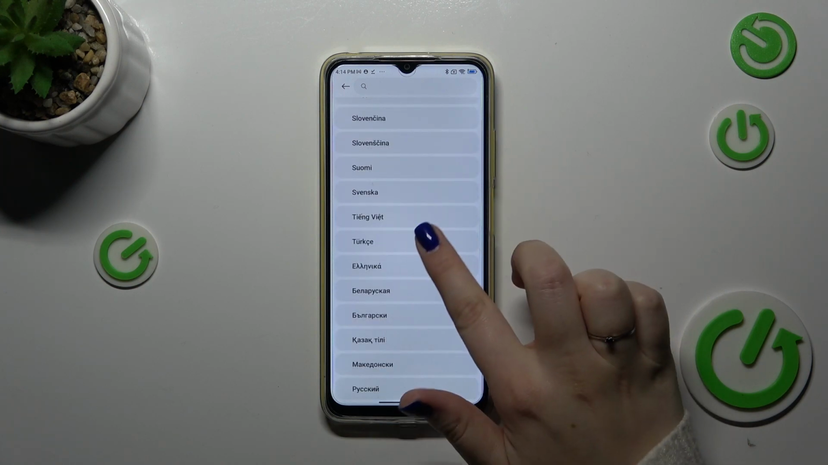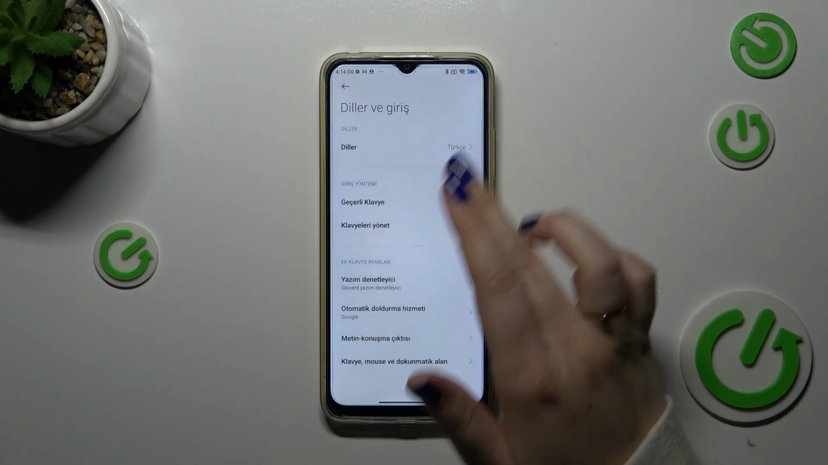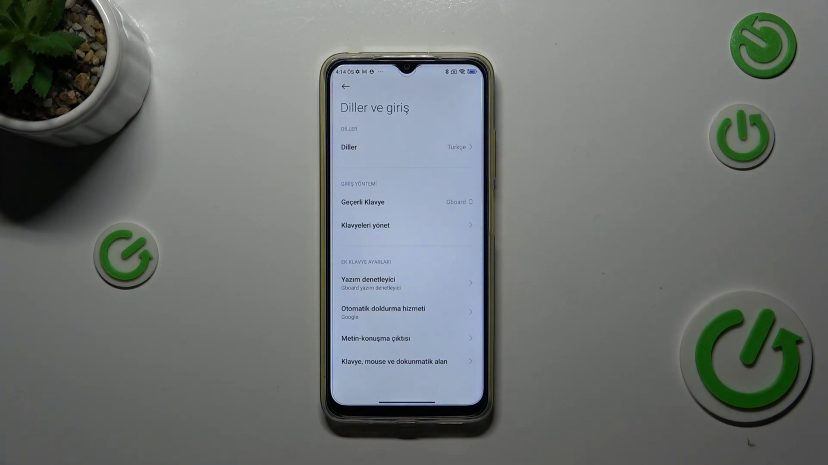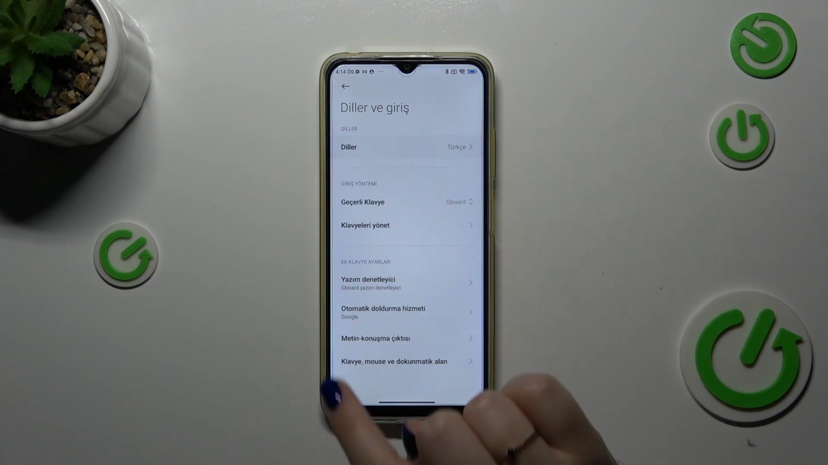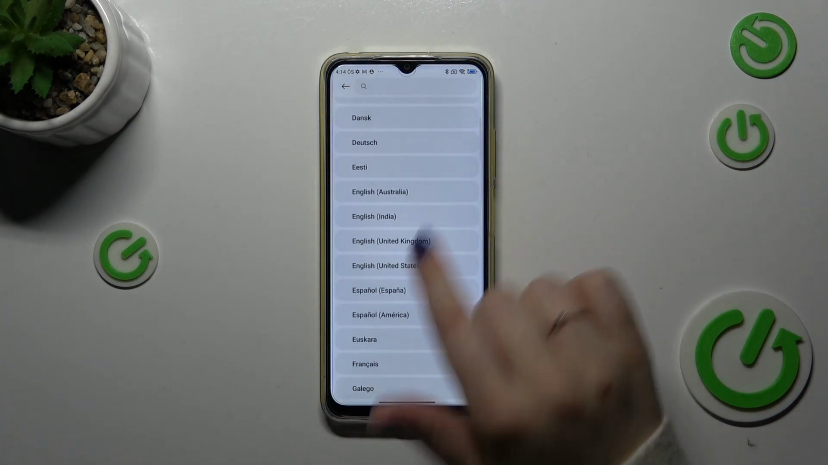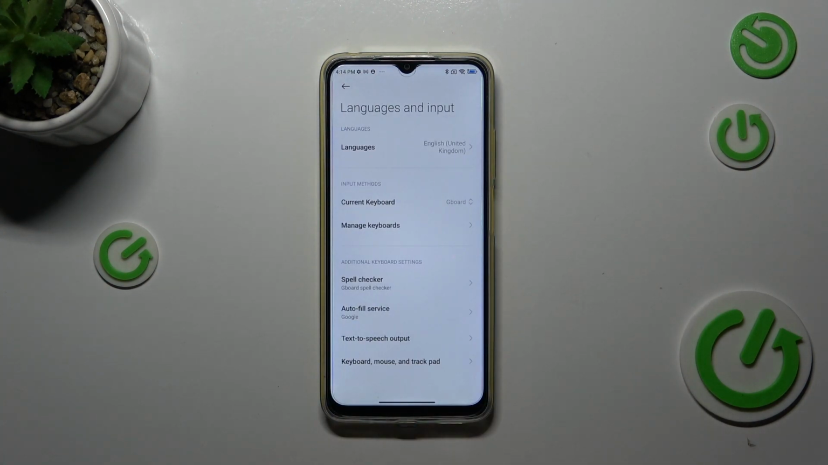So let me pick maybe Turkish, just tap. And as you can see, from now on the whole system, the whole menu will be displayed in the chosen language. So in this device it is really easy, simply find the language and tap on it.